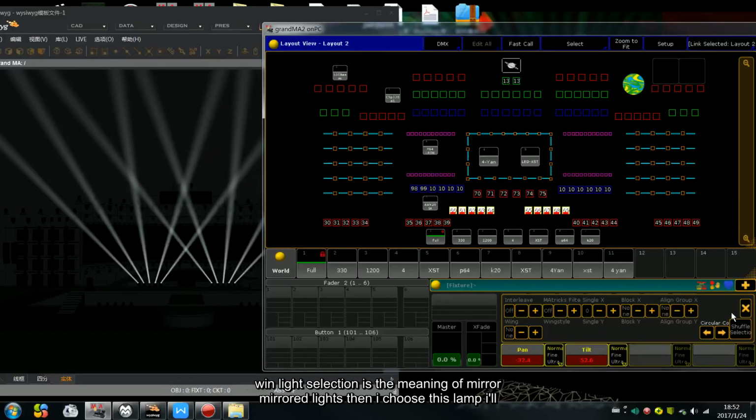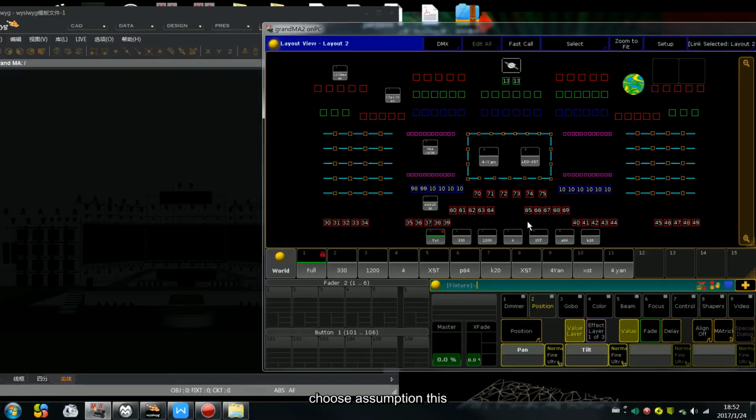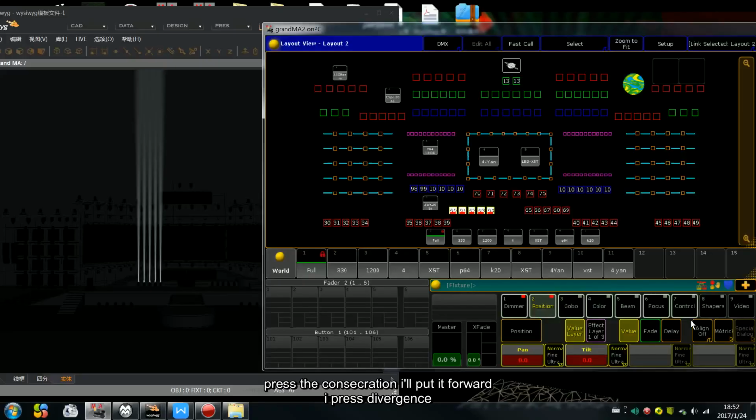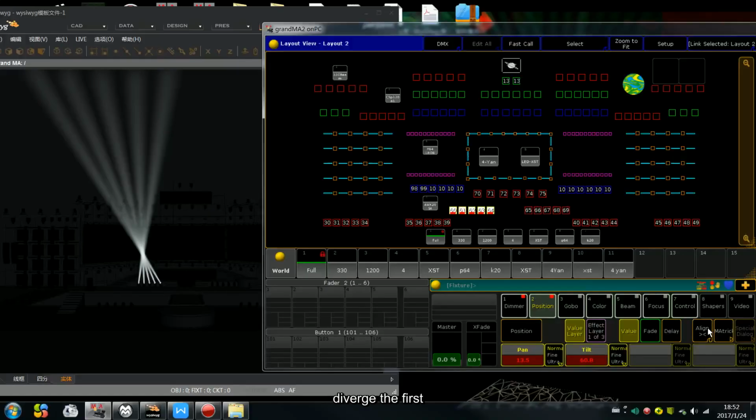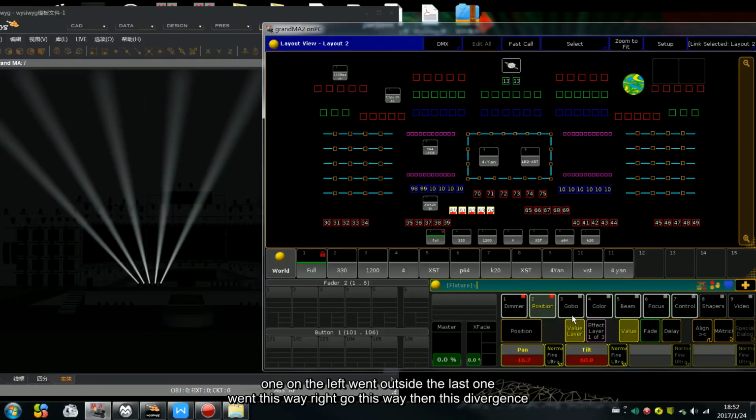Then I choose this lamp. This is the first one on the left. The last one on the right. I slide from left to right. I press the consecration. I'll put it forward. I press divergence. Diverge. The first one on the left went outside. The last one went this way. Right, go this way. Then this divergence.